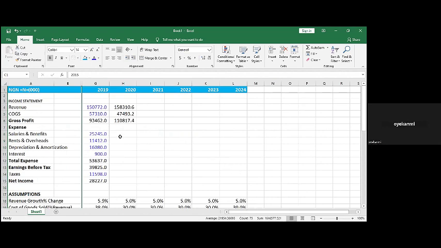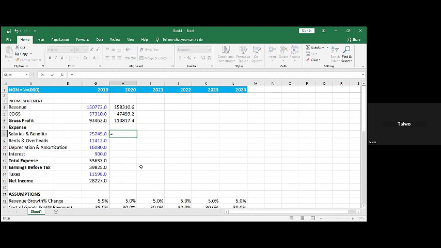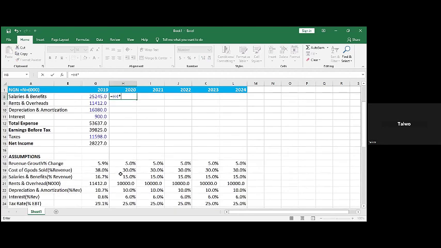Now, the next thing is the salary and benefits. The salary and benefits here is just the percentage of revenue, so it's going to be equal to the revenue multiplied by the assumptions. The assumption is this, the assumption for salary and benefits. We'll click enter.